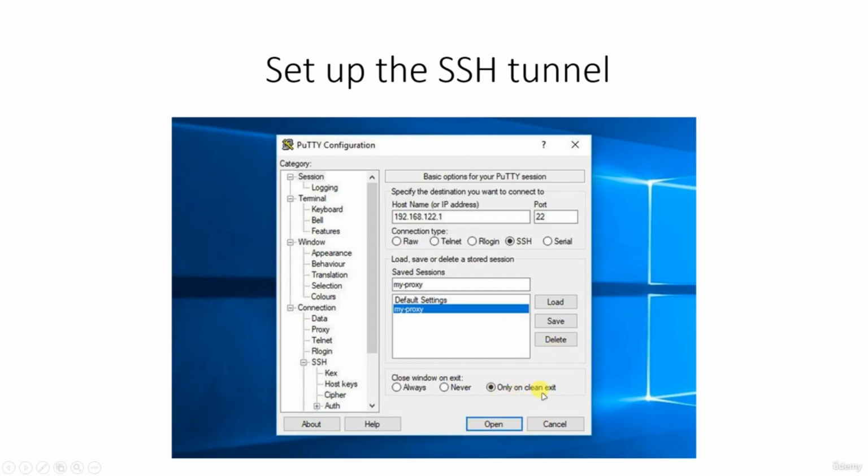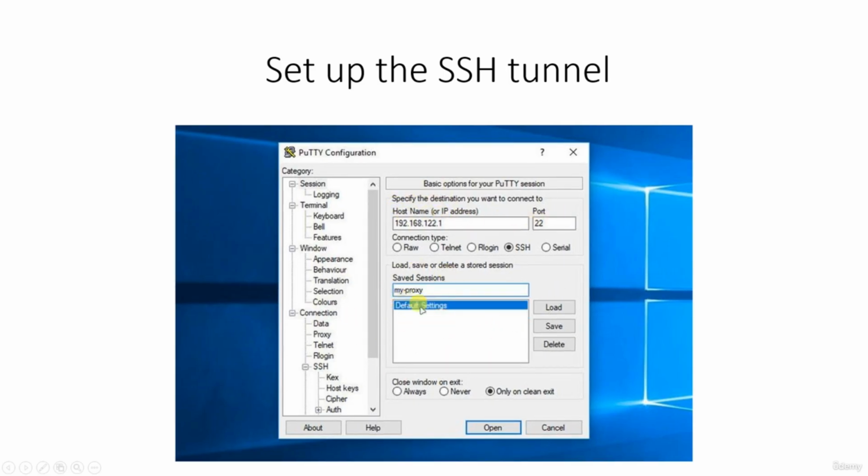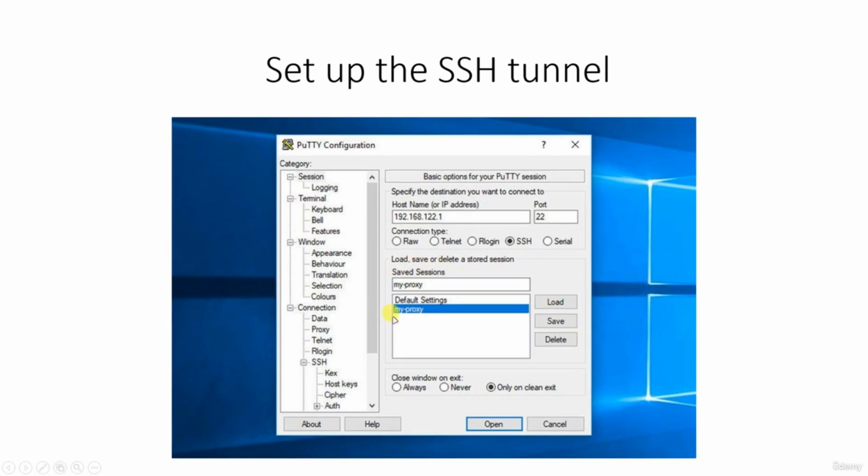So make sure you open only on clean exit. This is selected, and make sure SSH is selected, the port is 22, and your host name or IP address is filled in. Make sure you check all of this. The most important part is to make sure you save this proxy setting, click save, select the saved session and open. Then a new window will show up asking for your username and password.